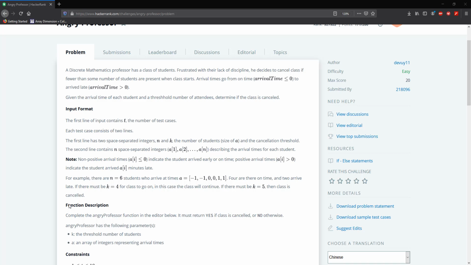Today we're going to be solving Angry Professor. So we have a discrete mathematics professor who is frustrated that his students lack discipline, and he wants to cancel class if fewer than some number of students are present when class starts. To calculate the time for arrival, an arrival time less than or equal to 0 is on time, and a late time is anything greater than 0.